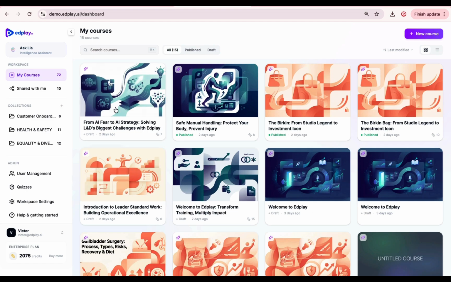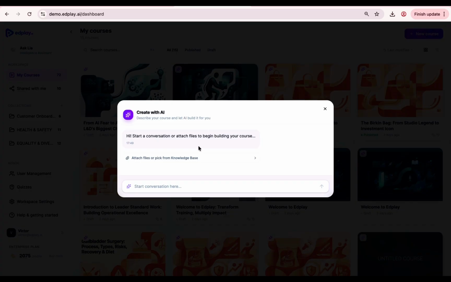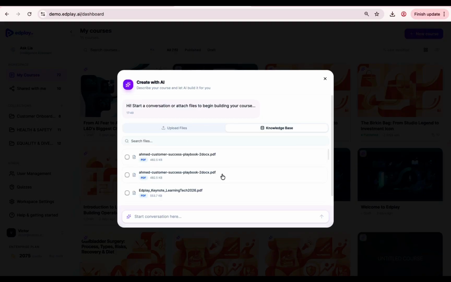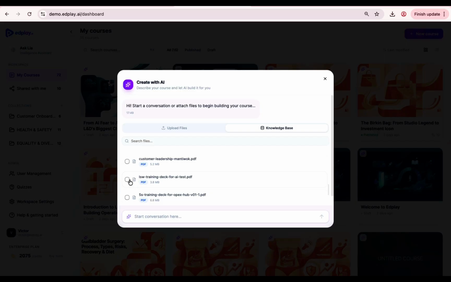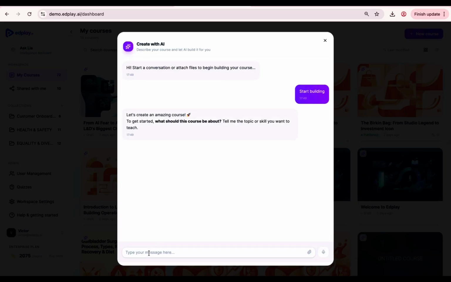So we'll log into the system. We will see our dashboard with our courses. In the top right corner, we will see a button called New Course. If we click on that, that brings up our chat interface. We can attach the files manually by uploading this, or we can select them from our knowledge base. Bear in mind, you can select multiple files if you want to build your course, or you can simply type in the chat and describe what sort of course you would like to make.